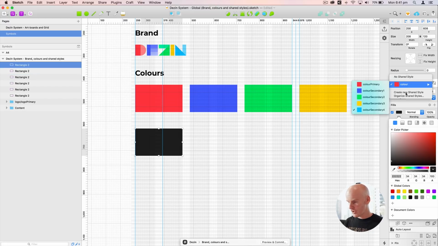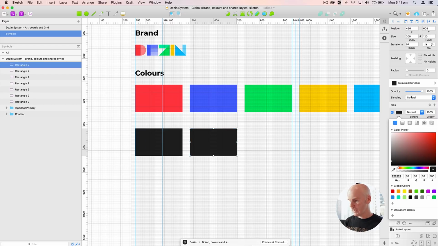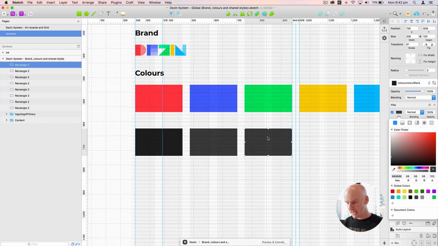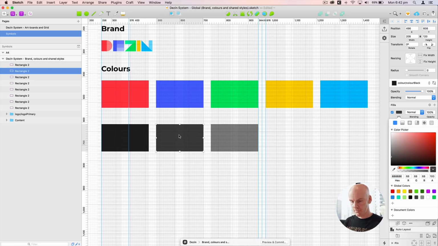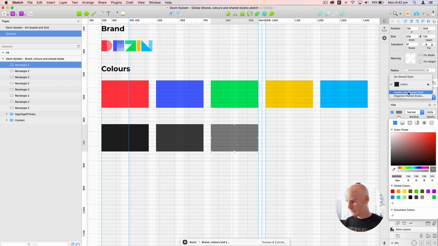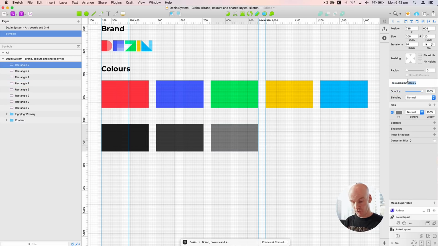I'm going to duplicate it and then change this one to 444444. That gives you kind of like a nice darker gray. I'm going to duplicate it again, and this time give it 888888. Cool. The first one is going to be called Gray 1, and the second will be Gray 2.